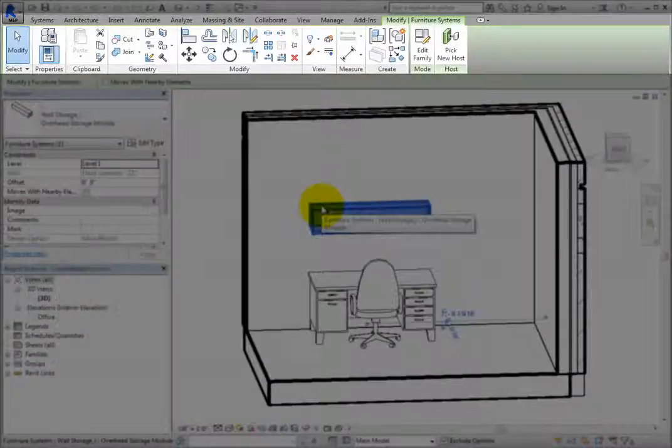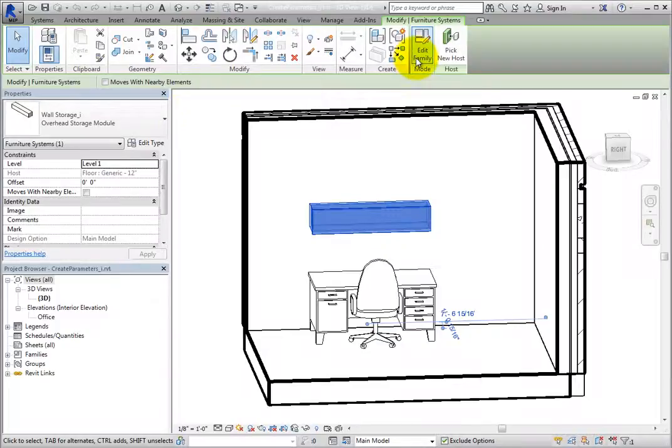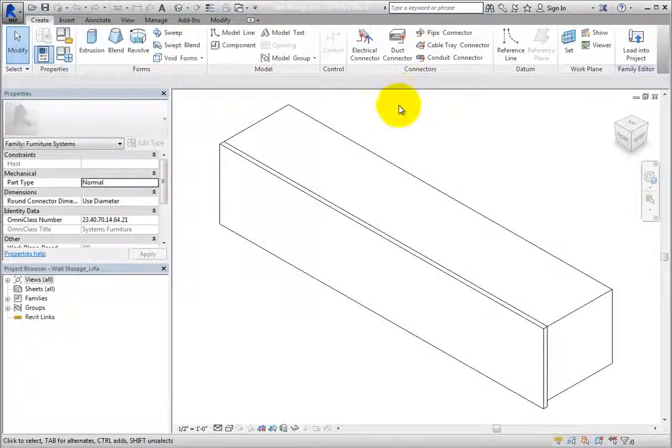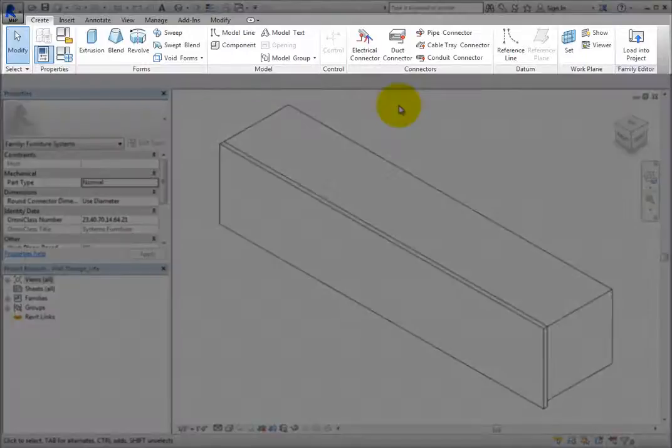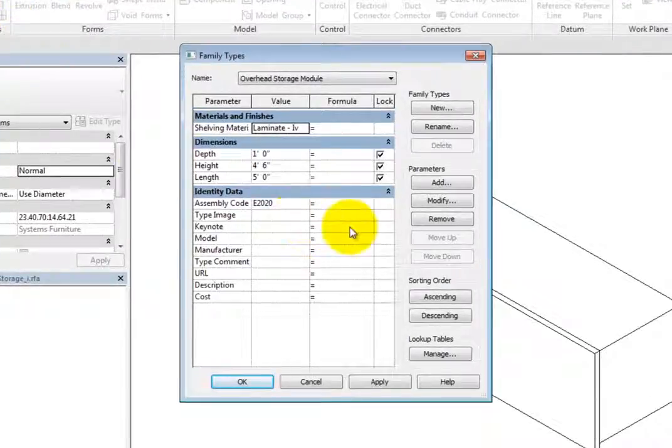On the Modify Furniture Systems contextual ribbon, in the Mode panel, click Edit Family to open the storage module in the Family Editor. Now, on the Create ribbon, in the Properties panel, click Family Types. Revit opens the Family Types dialog. Here, you can manage family types as well as parameters for the family.